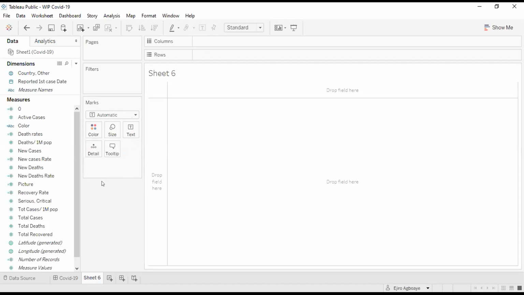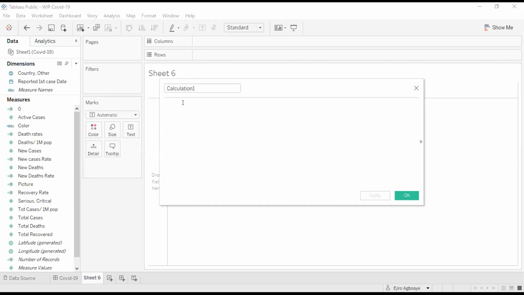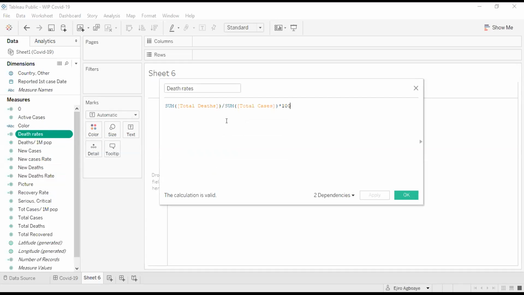For the death rate, I created a calculated field. I named it death rate, and I used sum of total deaths. You can just edit the real one that you did, so you don't have to create multiple calculated fields. Okay, so I used sum of total deaths divided by sum of total cases times 100, because death rate is supposed to be in percentage.